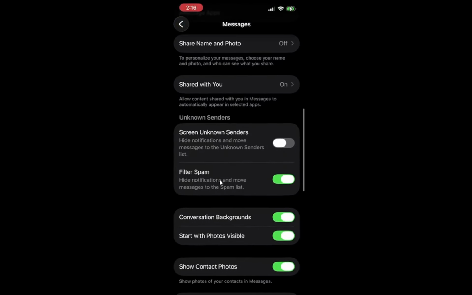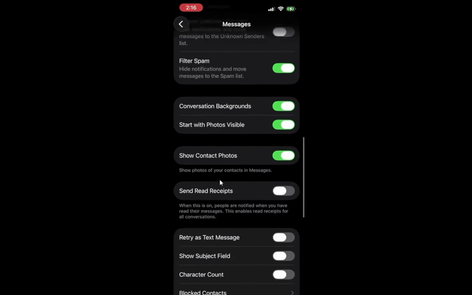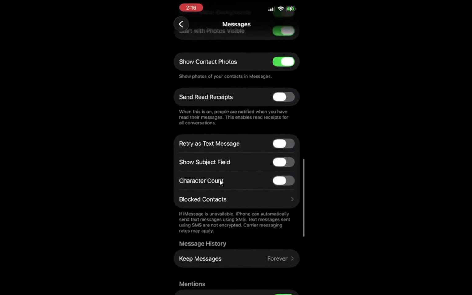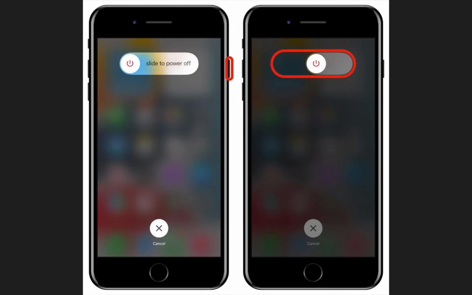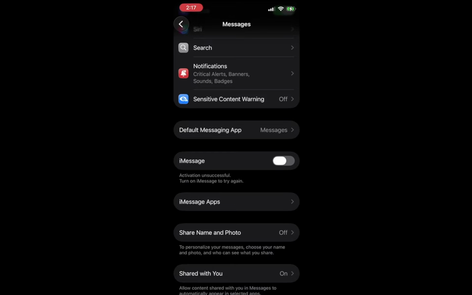Next, verify your Apple ID. Open the Settings app once more, then navigate to Apps, select Messages, and tap on Send and Receive. Here, make sure you are signed in with the correct Apple ID email address. If you notice an issue, sign out and then sign back in. This is an important step because using the correct Apple ID ensures that your messages are linked to your account.